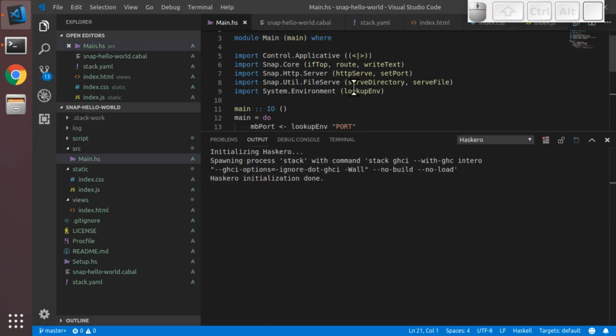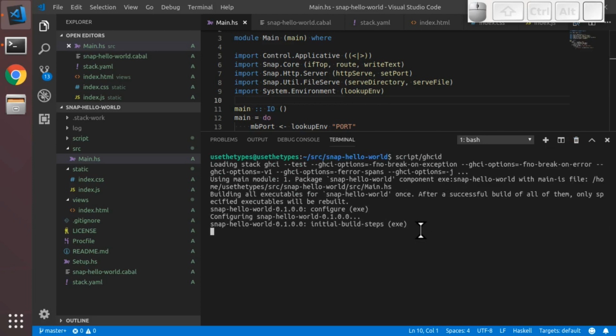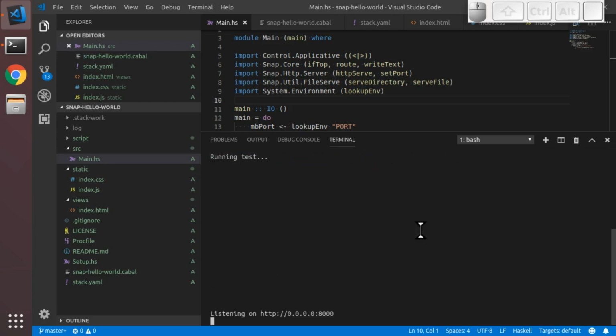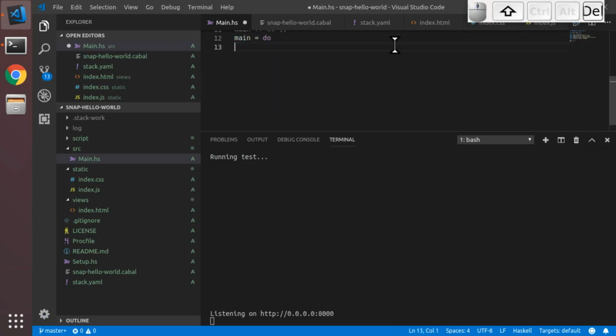It's a beautiful thing. And to test the ghcid script, we'll do control backtick to open up the integrated terminal, and we can do script/ghcid like that, and it loads the application and runs the entry point. It's listening on port 8000, and we could even do things like make some modifications to the main function just to demonstrate it's working. There you go, hello world.